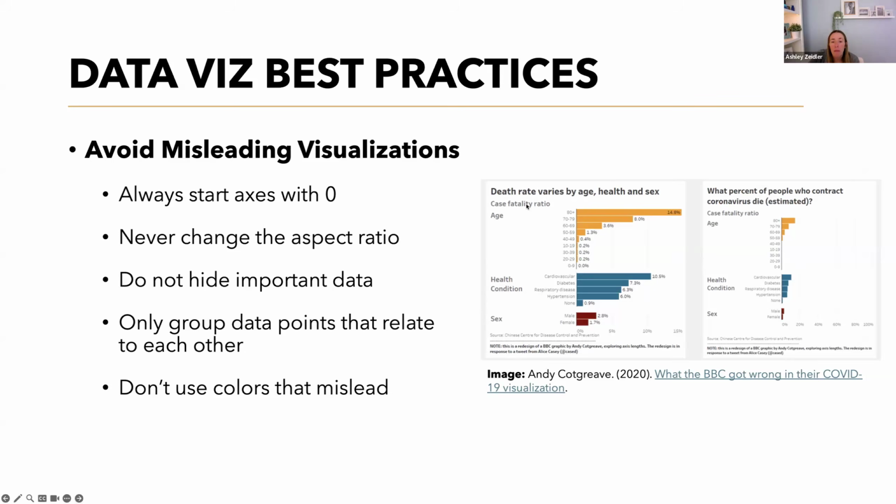So important things to remember: always start your axes with 0. Never change the aspect ratio of your visualization. So if you complete your visualization and then use it as an image within a presentation, do not stretch that image to create a disproportion within the visualization.